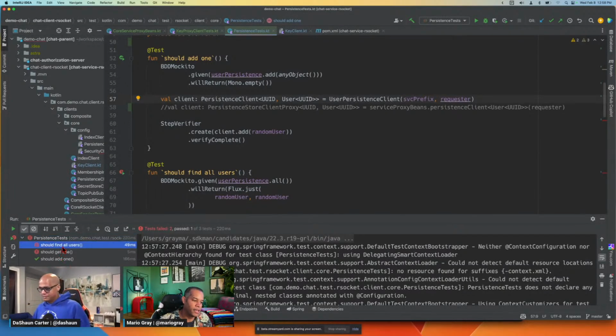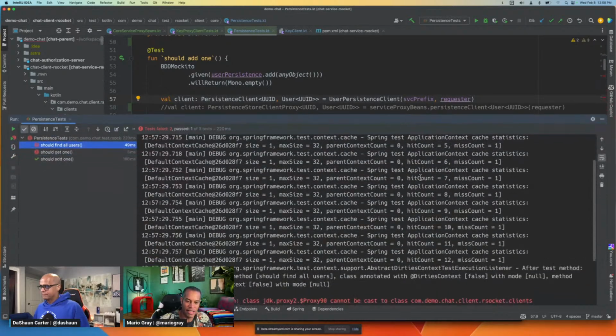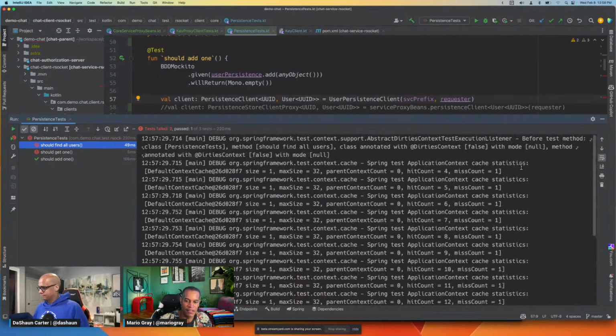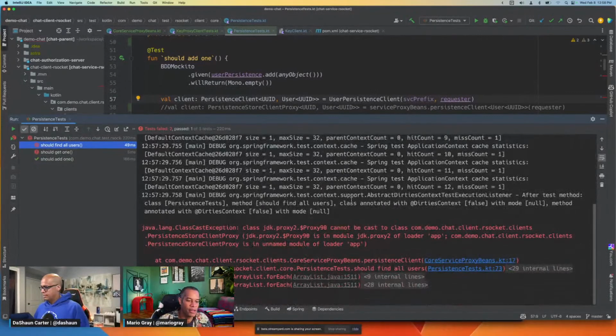However, I did get a thing. So let me see what this looks like. Application context, what is all this stuff about? Spring test application cache statistics. Okay, cache statistics. Before test method should find all users class annotated with context, false with null method. Okay, don't worry about that. That's not even a warning, that's just debug.